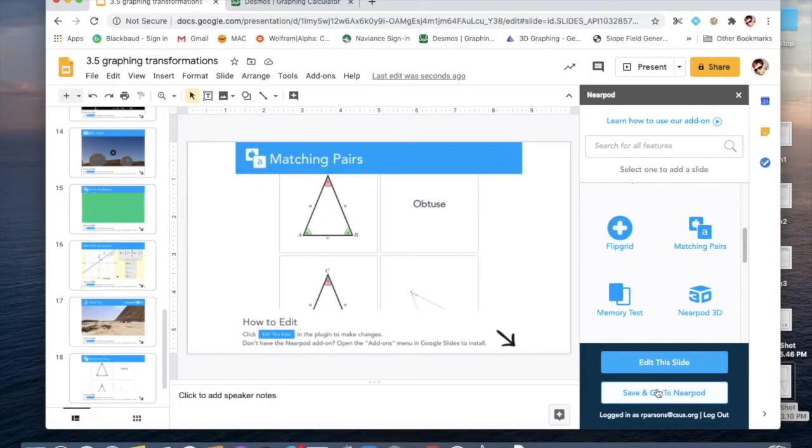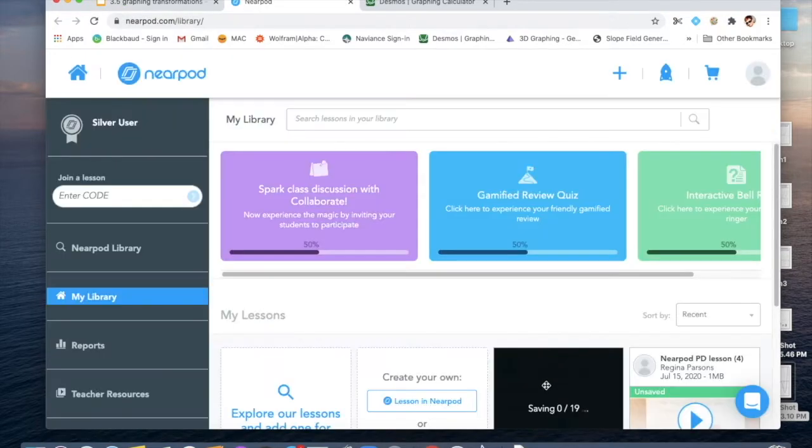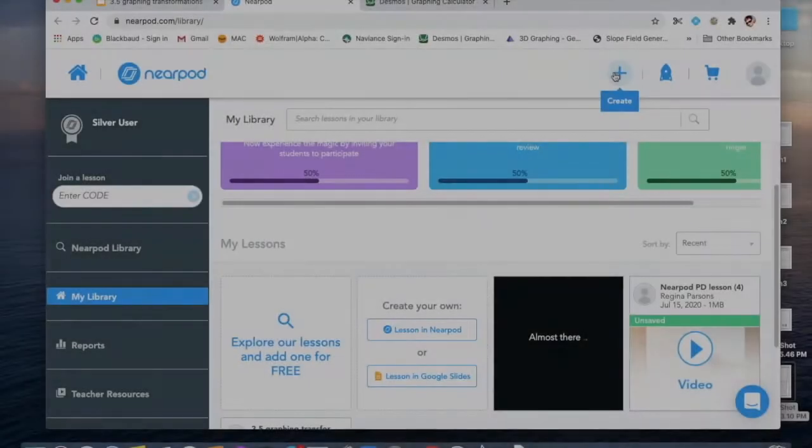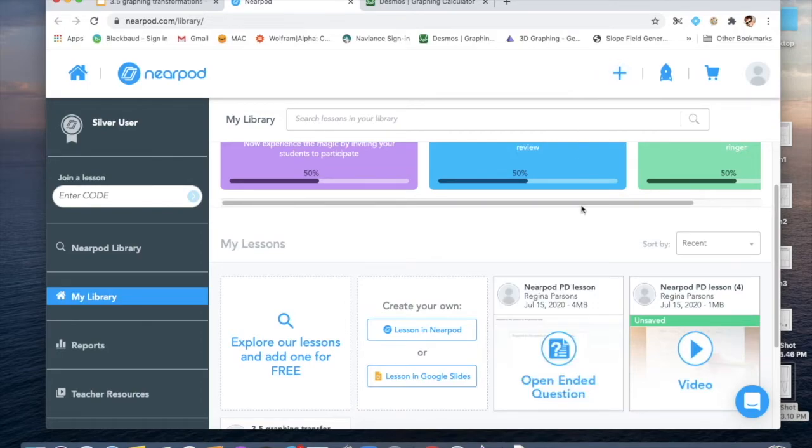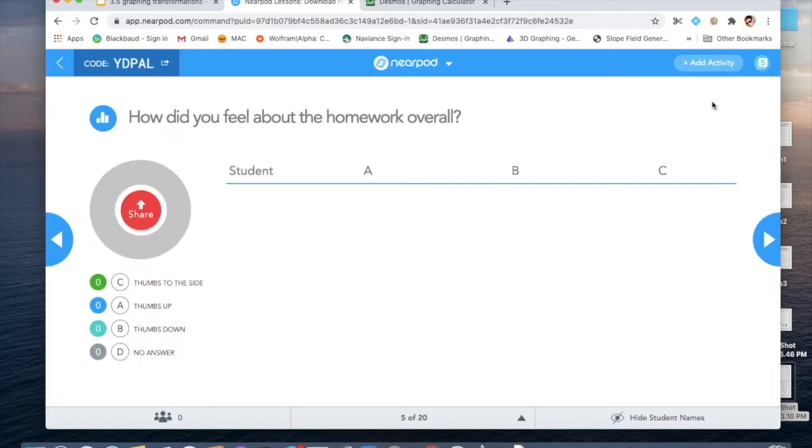Okay, once you've finished your entire lesson, click on Save and go to Nearpod. You can see your lesson being saved to Nearpod. It can take a little bit, which is why you want to get this done before you're ready to present your lesson. You also have the option to create your entire lesson starting here at nearpod.com by clicking on the plus symbol in the upper right. Now I'm going to show you one more feature and also what some of the things we just created look like on the student end.